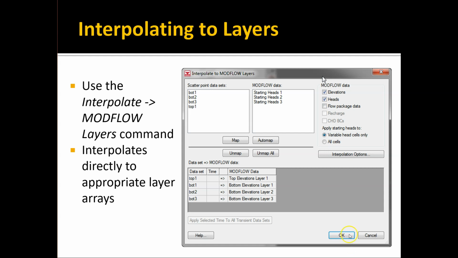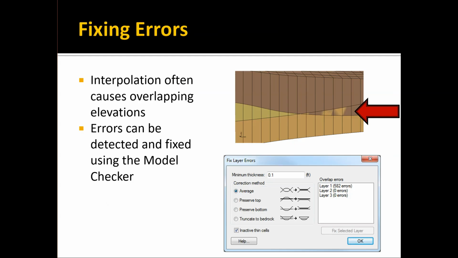Anyway, you click OK, and then it interpolates all of those elevations at once. Works great. Once you do that, in some cases, the interpolation process can create some errors. For example, if you look at the layers shown here, the top elevation of layer 3 is above the bottom elevation of layer 1, so that middle layer becomes inverted.